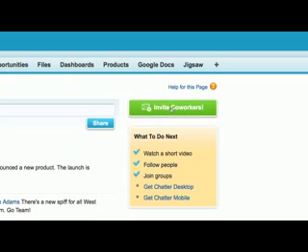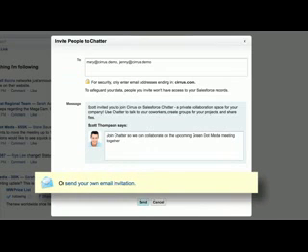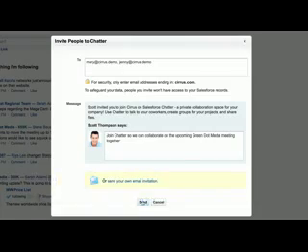Since Scott is in sales, he may know others at his company who don't use Salesforce that he'd like to collaborate with, so he can invite them to join Chatter for free from the Chatter tab or the People tab. Scott can also use his own email client to send invitations to individuals or even a distribution list.